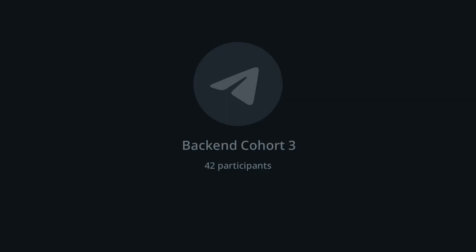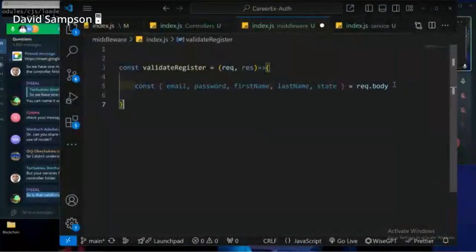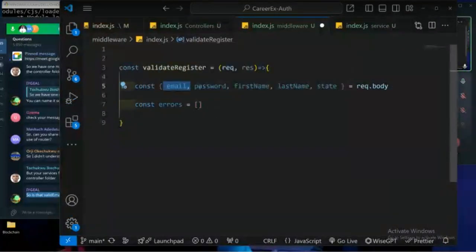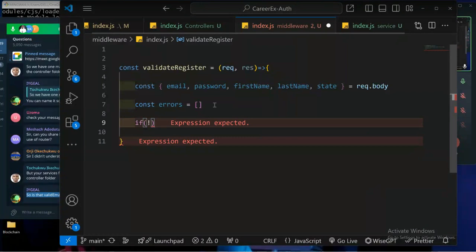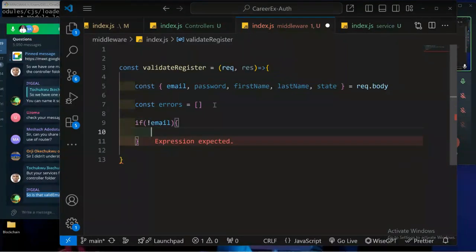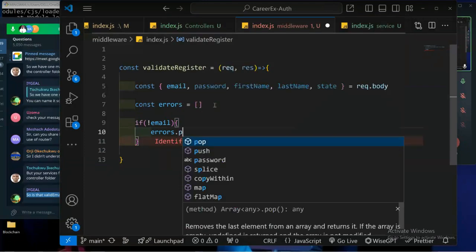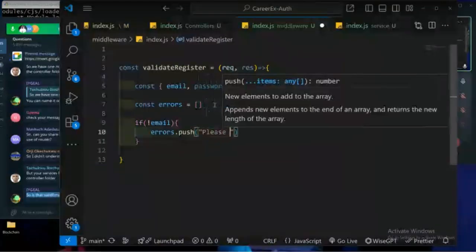Then the next thing I want to do is create an empty array for errors. For now, I want to validate. That means possibly some of these things may not exist. You may have one that doesn't exist, you may have multiple. If multiple don't exist, I'll just put all of them inside this array and send it back to the user. I'll come here and say if not email, I want to push to the errors array, errors.push, and what I want to add there is: please add your email.